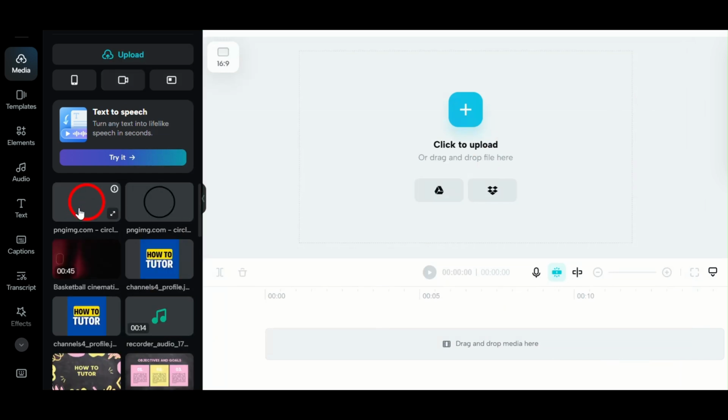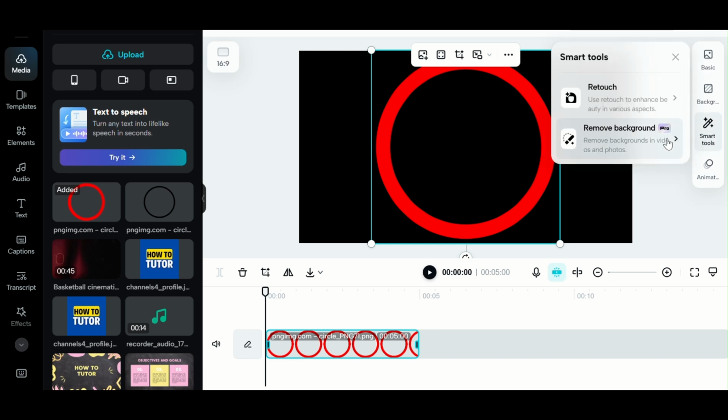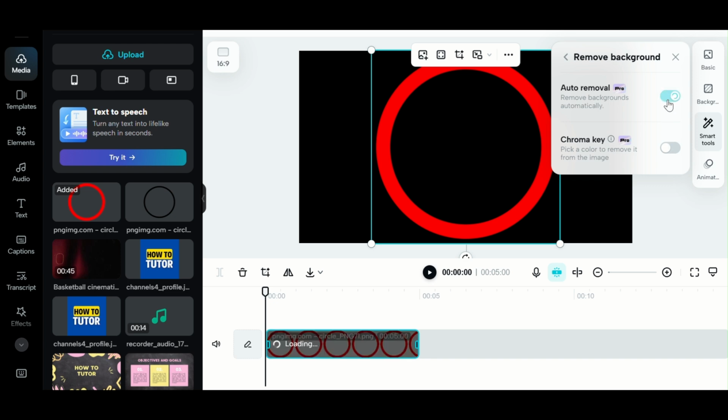Step 5. Click on the image in your timeline, go to the Smart Tools panel on the right, then select Remove Background. CapCut will automatically remove the background so your shape looks clean.